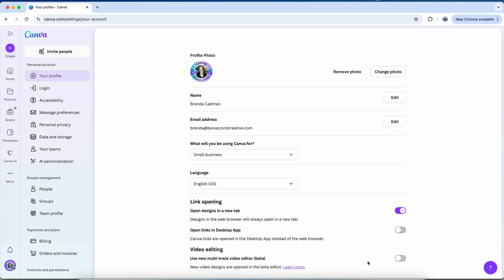At the time of publishing this video, the option to revert to the classic video editor is available, but Canva hasn't indicated whether it will remain long-term. It's possible that everyone will eventually be migrated to the new experience, but for now, you can switch back if you'd prefer not to make the change yet.